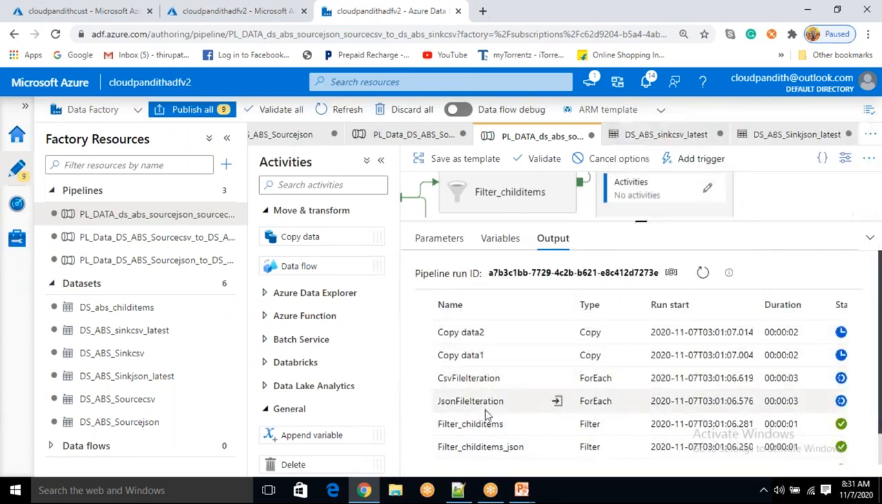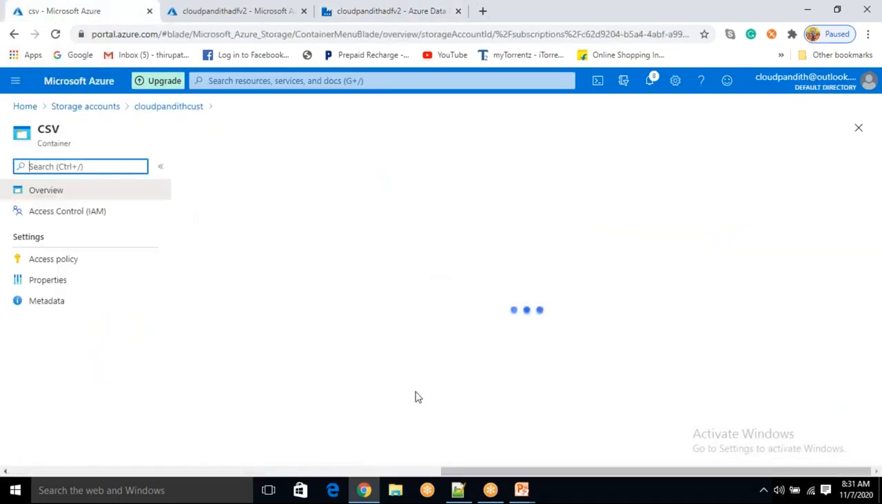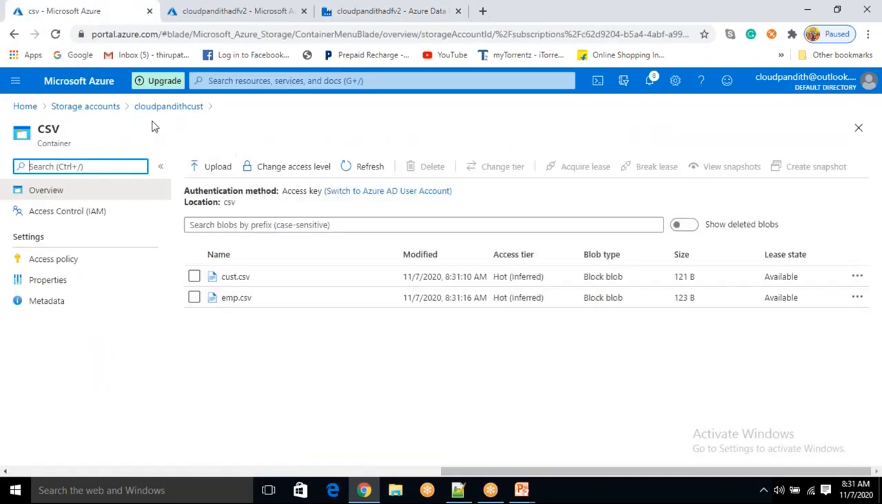See, CSV file iteration, JSON file iteration, both are happening at once. See, first two files copied into respective folders. Next two files are copying into the respective folders. So everything is done. Now go inside CSV folder. You will see two CSV files.